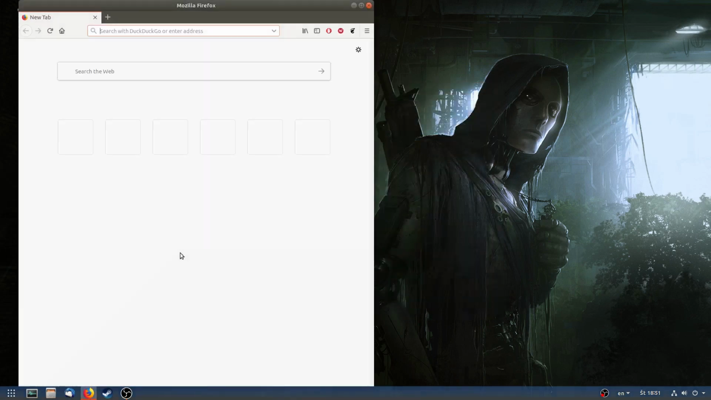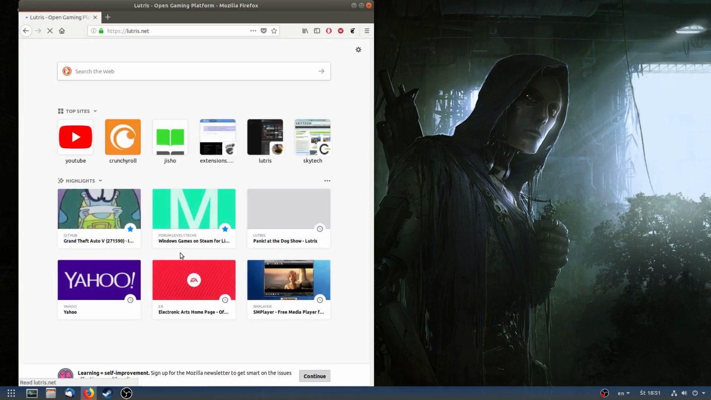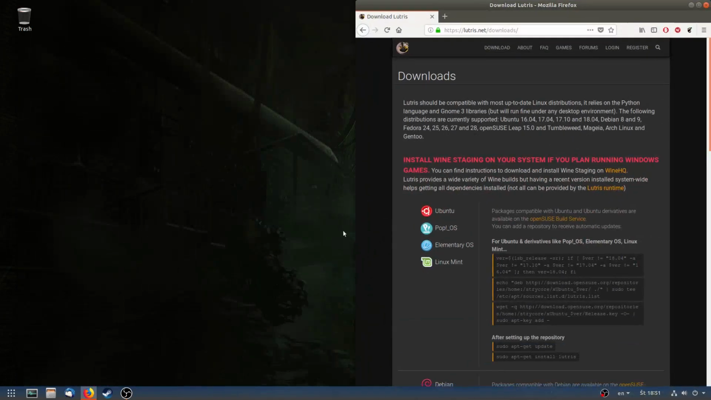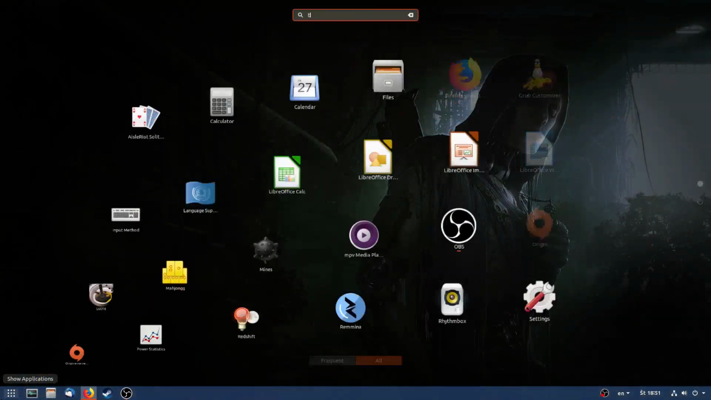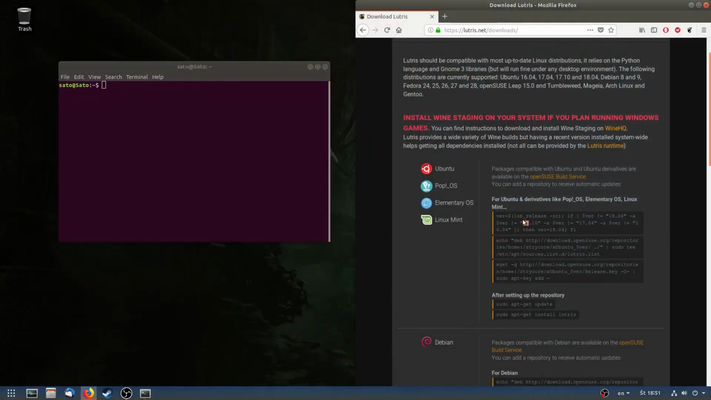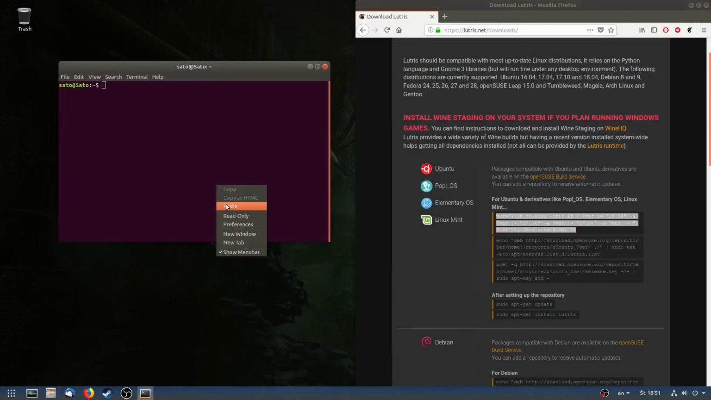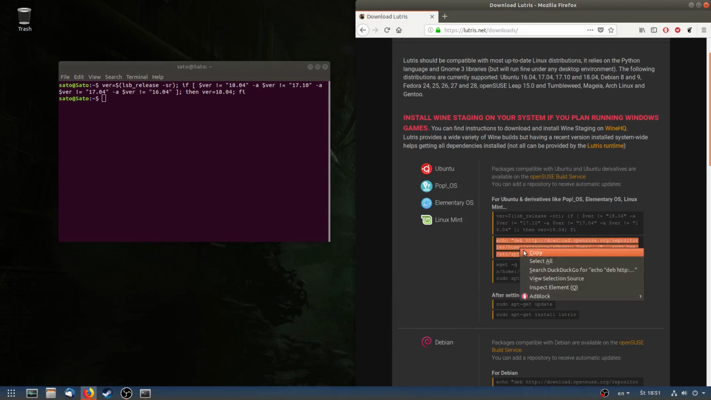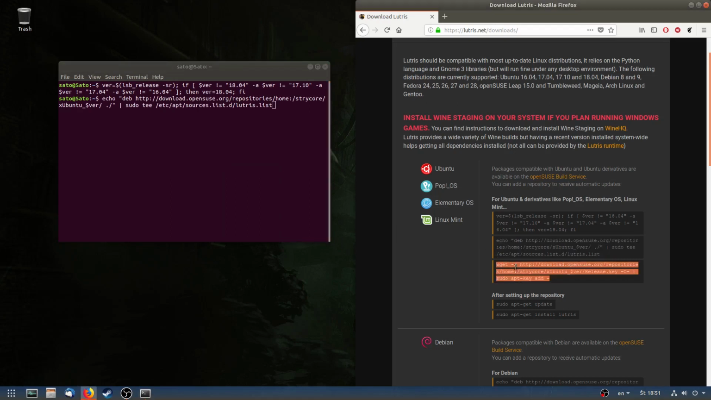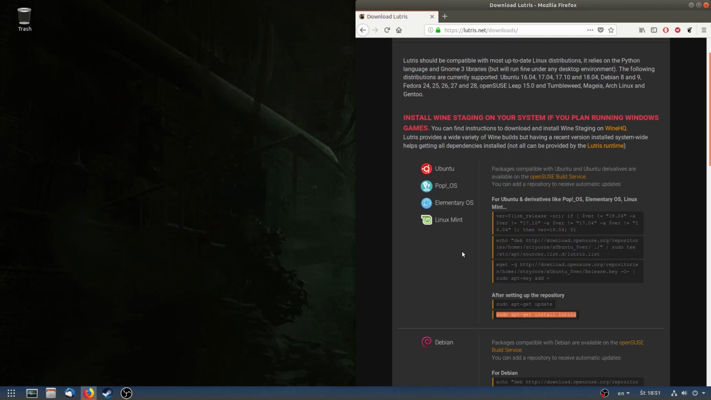And now to install Lutris, go to lutris.net. Press Get Lutris. Open a terminal. And depending on your distribution, copy the lines. Well, I already did that, so I'm gonna skip it, but it will require you to enter your password and press yes, and so on.